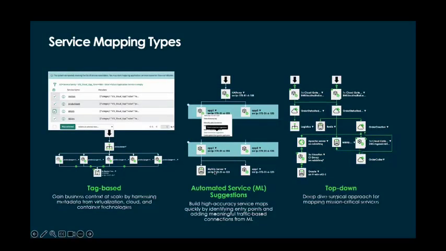Service mapping can feel like a complex black box. There are tags, discovery flows, credentials, and entry points. And if you miss one step, the whole map can fall apart. But here's the good news. Service mapping doesn't have to be mysterious.